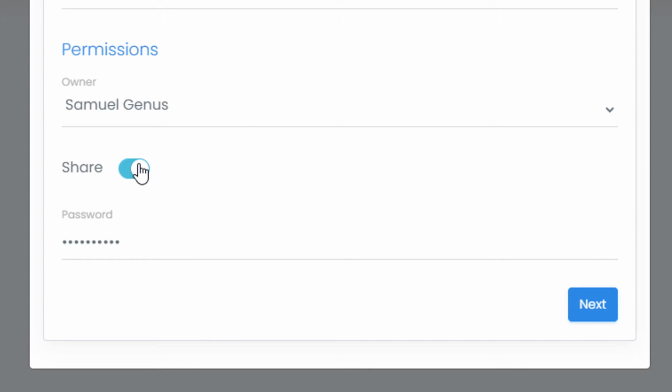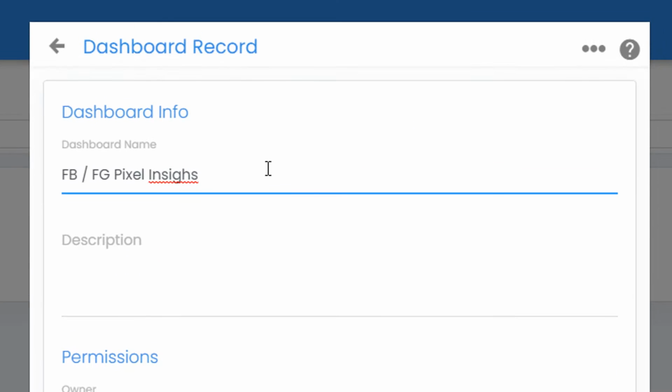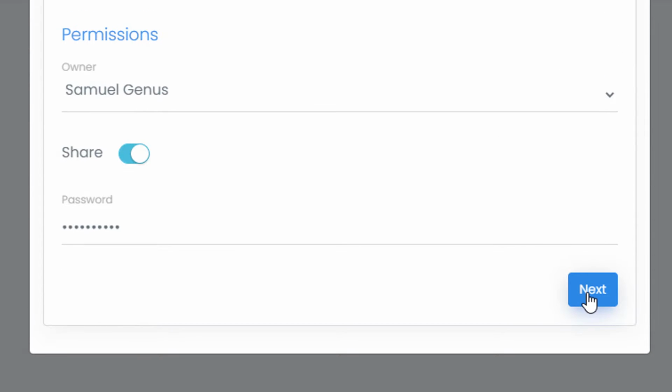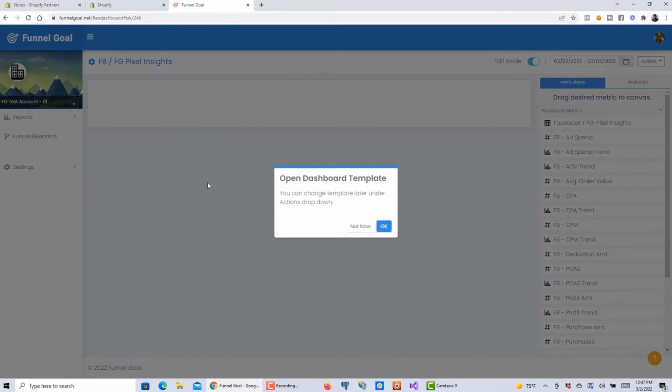The reason why we click on share is so that if you invite other people into your account, they can see the dashboard that you created. If you don't share it, then the only person who will be able to see it is whoever is the owner. Okay, so I'm going to click share, and I think I have a typo here in insights, and then I'm just going to hit next.